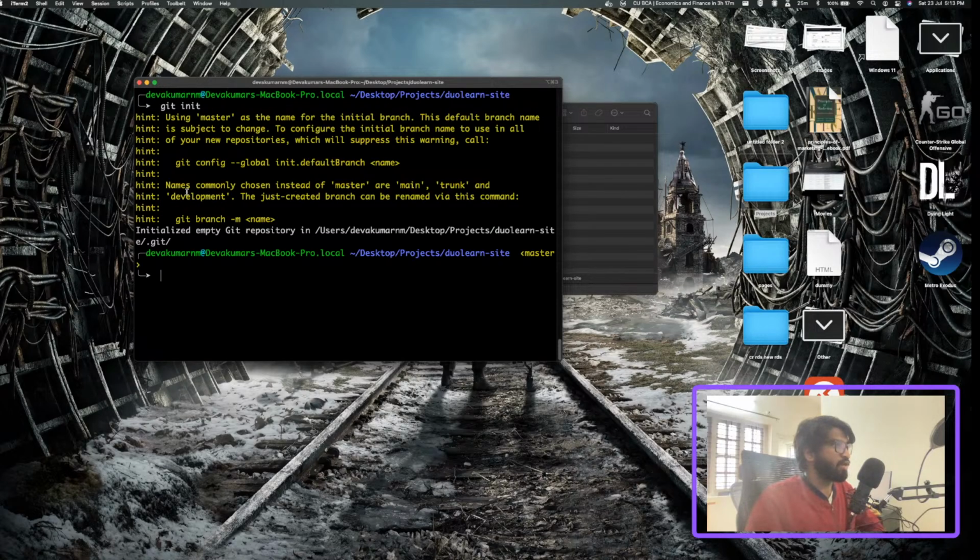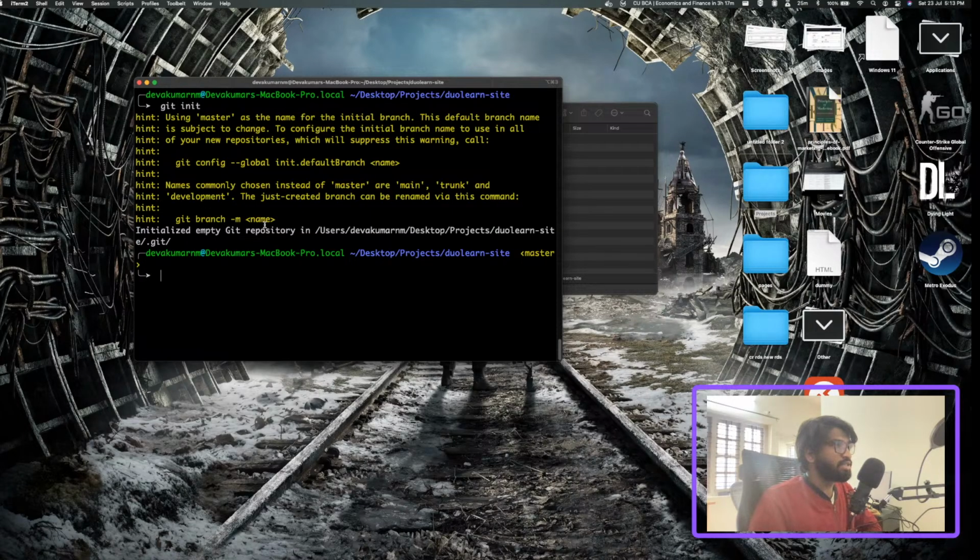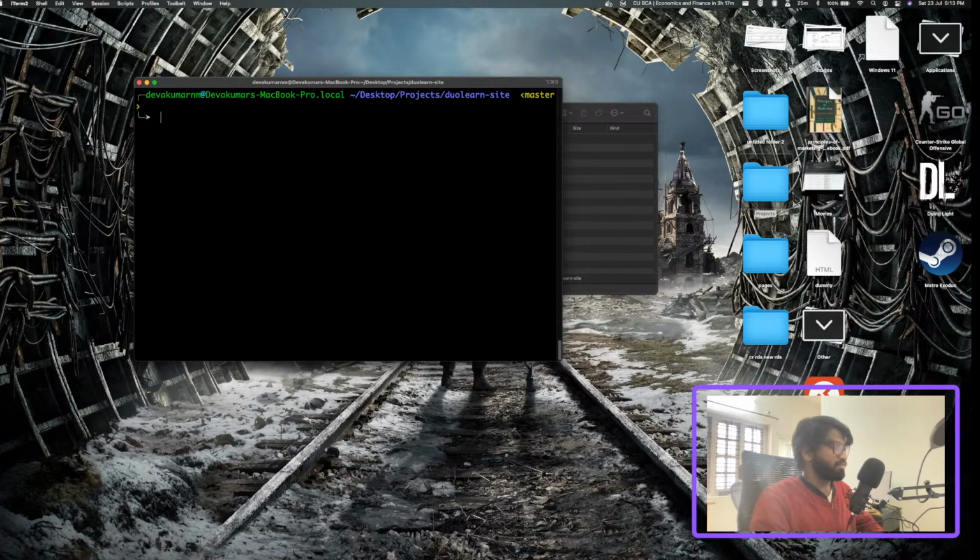It says now that the Git repository has been set up. You can also confirm that if you just list the files in the folder, you will see a folder named .git. This is the place where Git stores, or tracks, all of your changes in this repository. Now what we just did is create a repository on our local machine. It's that simple to create a repo on your local machine.